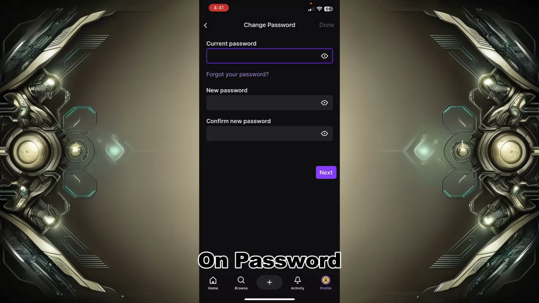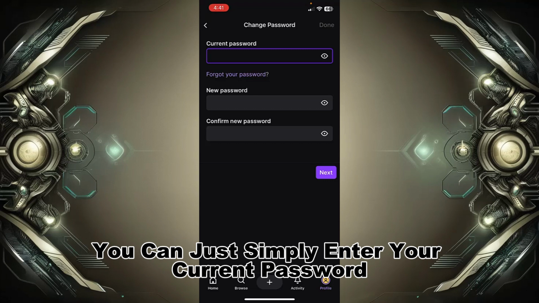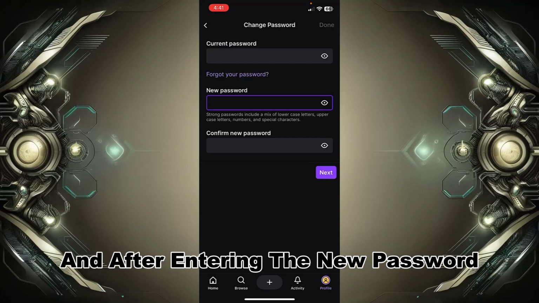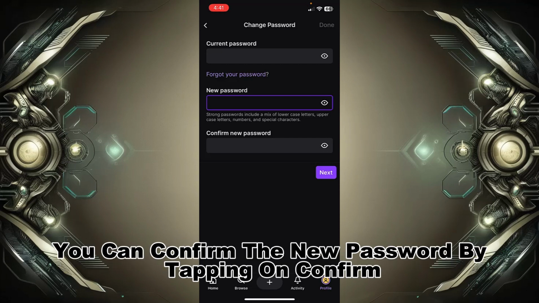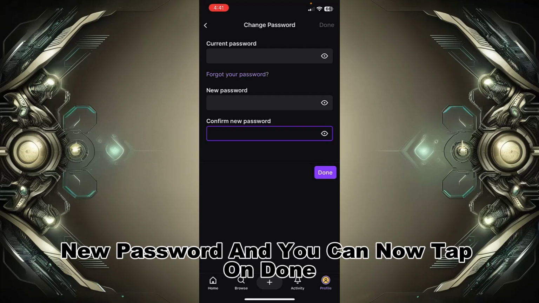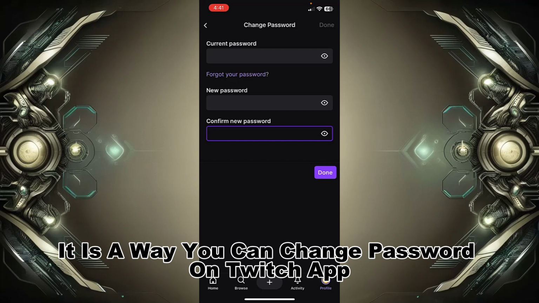Tap on password. You can just simply enter your current password, and after entering the current password you can enter a new password, and after entering the new password you can confirm the new password by tapping on confirm new password, and you can now tap on done. And that is the way you can change the password on the Twitch app.